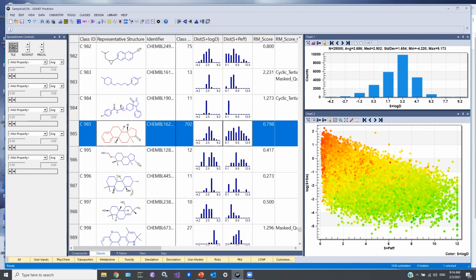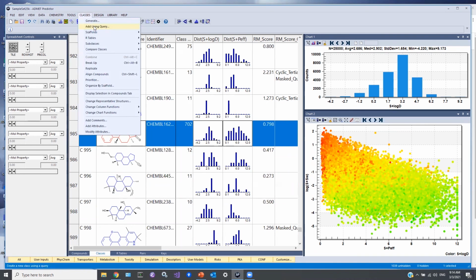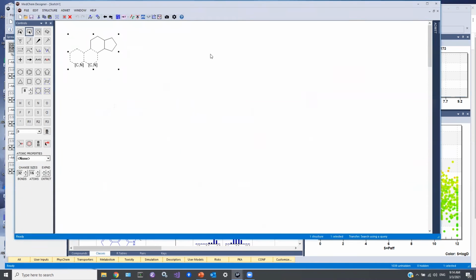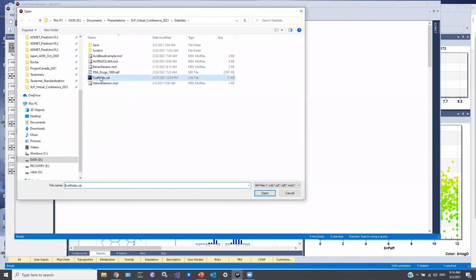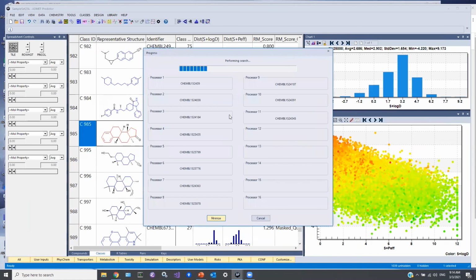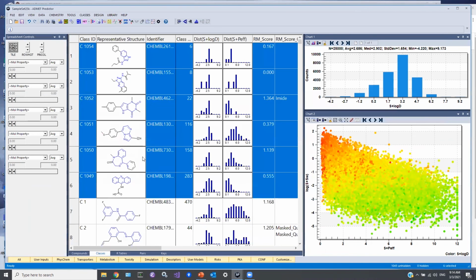If you want to add classes using scaffolds that you have drawn yourself, there's an option to do that as well. So here I'll launch our sketch tool. This is MetChem Designer. I'll clear that and load some previously drawn scaffolds, some Murcko and some exact. I can just transfer those back to Predictor, perform that search, and then the software will add a new class for each of the scaffolds that was actually present in the data set. So you see you have a lot of flexibility to organize the compounds however you like.